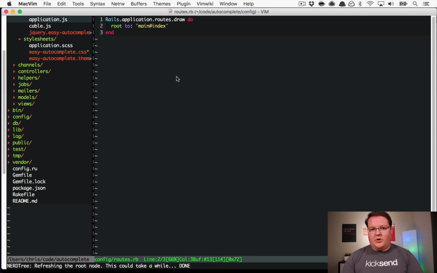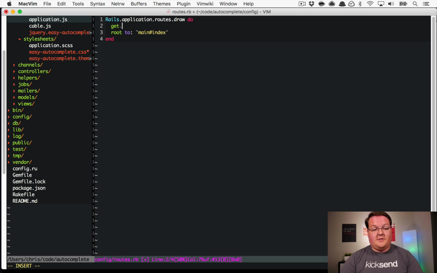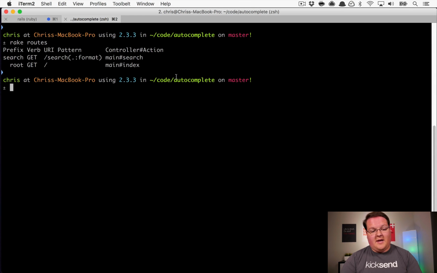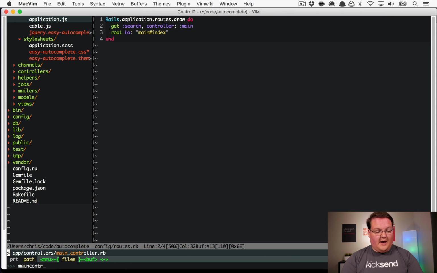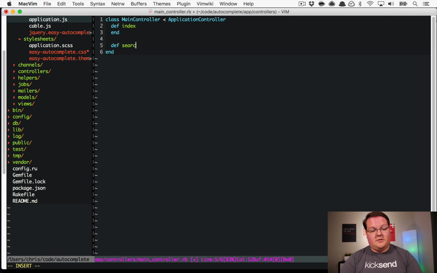So we need a search endpoint that's actually generic to all of the models that we want to search. In our case, we're going to be searching movies and directors, and so it would make sense for us to have some sort of main controller with a search action on it. So if we have get search, we can also define the controller as main, and that should give us a /search URL that would go to the main search action. And inside of there, we can define in our main controller, which I just created, a search here that will give us the results back that we want.